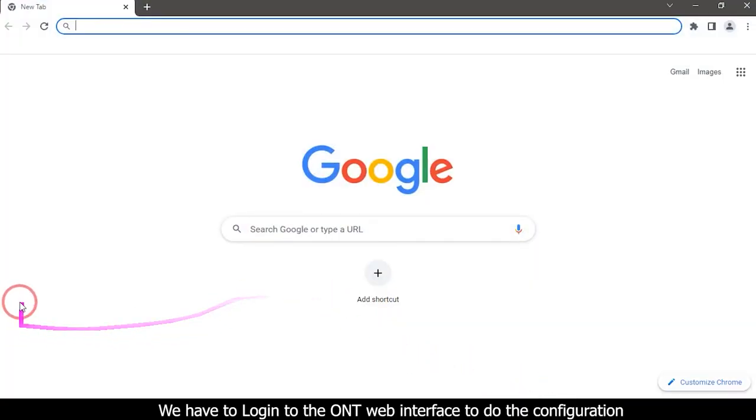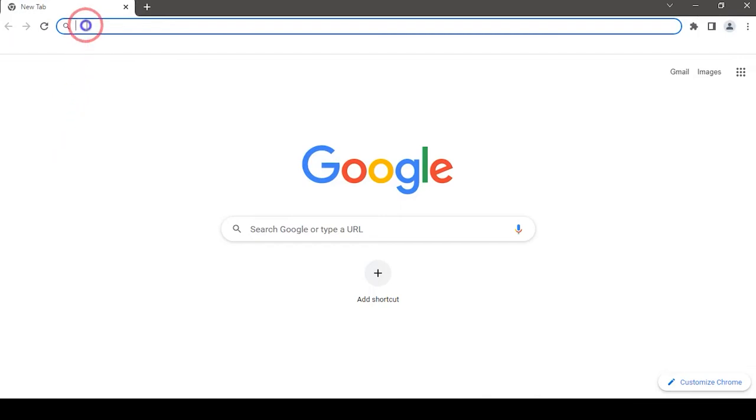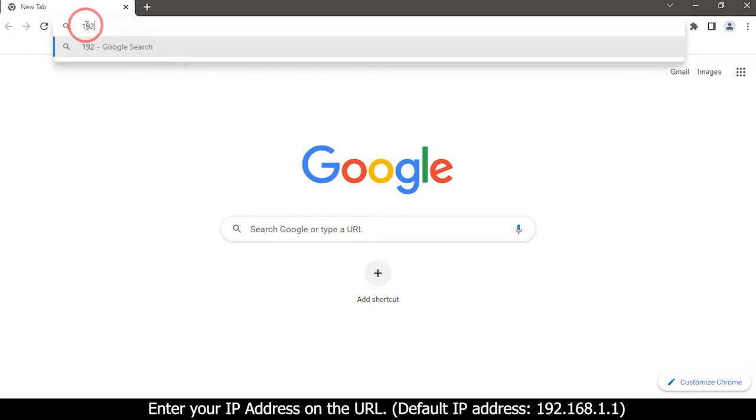We have to log in to the ONT web interface to do the configuration. Enter your default IP address on the URL: 192.168.1.1.